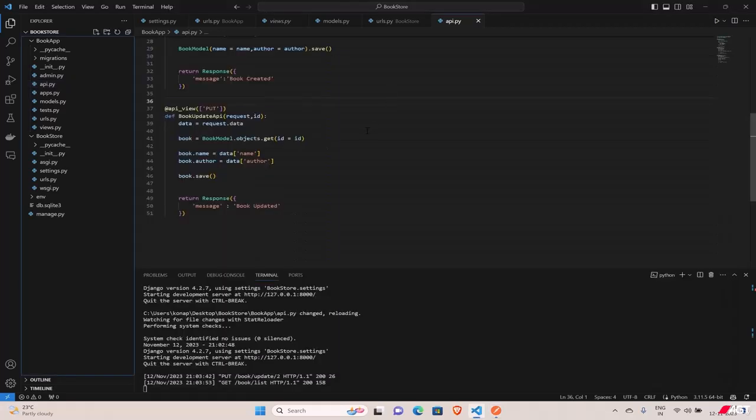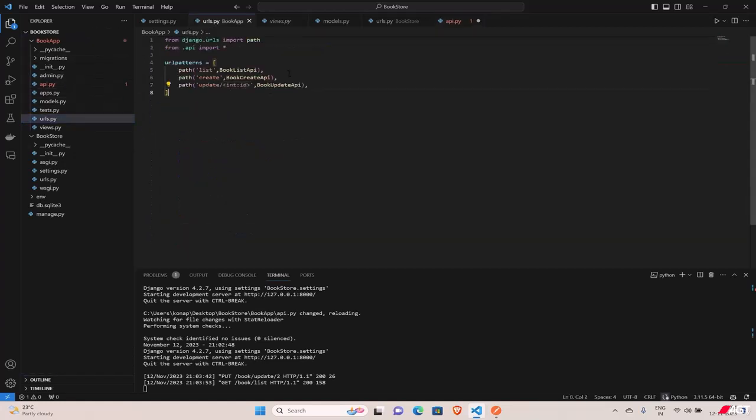Now let's get back and implement the delete API view. The API view decorator, and here we will mention the delete. And here we will declare a function book delete API. Here we pass the request, and for deleting the book we also have to specify which book we need to delete, that means which ID we need to delete. For mentioning that also we will use the variable URL. Here instead of update we will declare it as delete, and then we map it with book delete API.